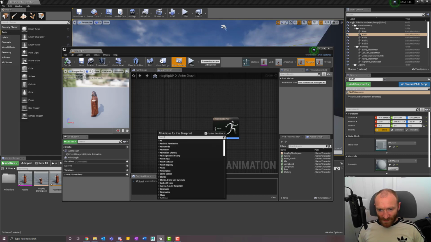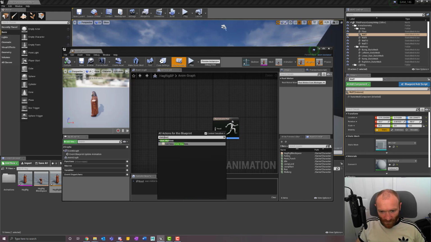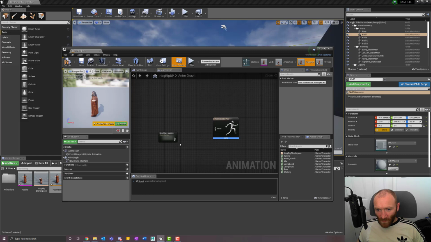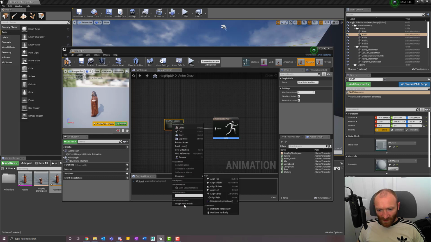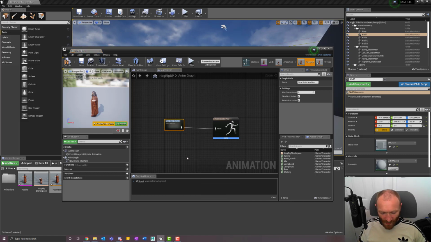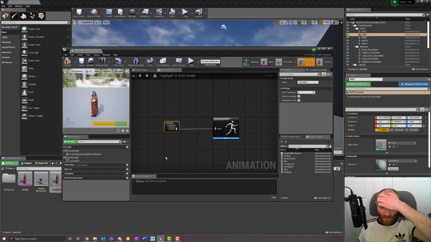So let's first create a state machine. With our state machine created, we can plug that into our end result. I'll rename this to locomotion. You can make several state machines, I'm only going to make one. Locomotion might not be the best name for it because it's going to have an attack in there, but we're doing it.